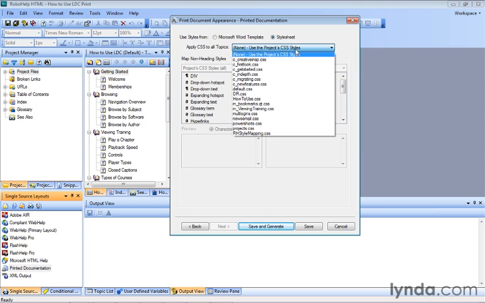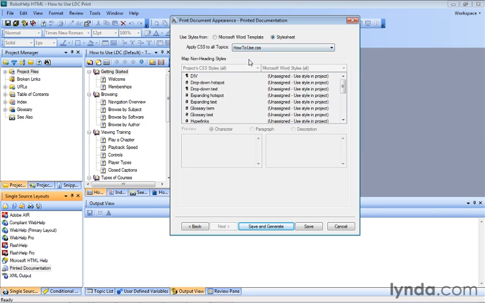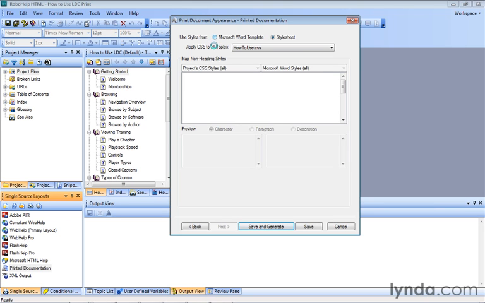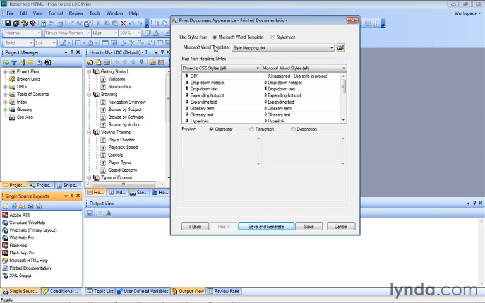But you can click this drop down and choose your own, like the howtouse.css that we've been working with in our project. That way, your printed document is going to look exactly like it does on screen when viewing it online. But there is another option, and that is to use styles from a Microsoft Word template if you prefer. Selecting that option takes a moment, and now you can actually get into mapping different styles.